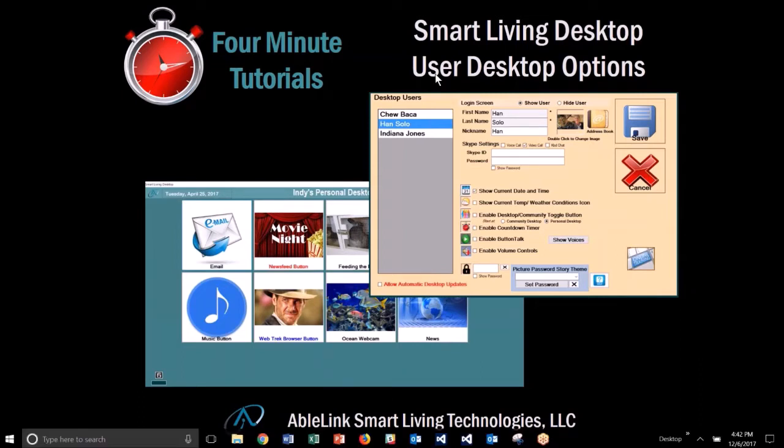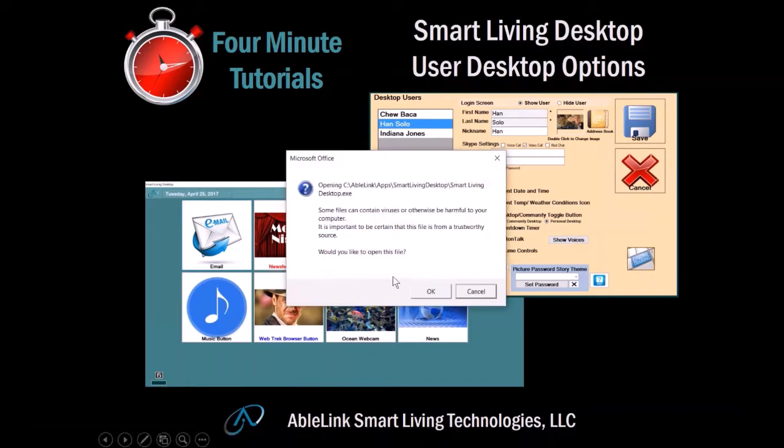Today we're going to look at the user desktop customization options that are available within the Smart Living desktop. So let's get started.